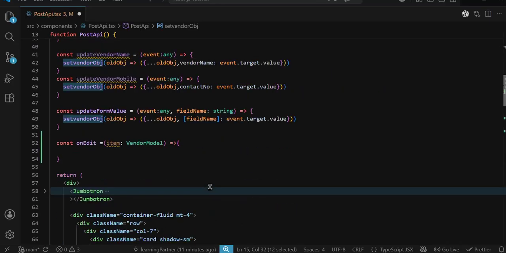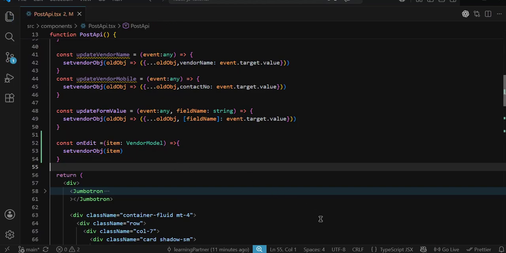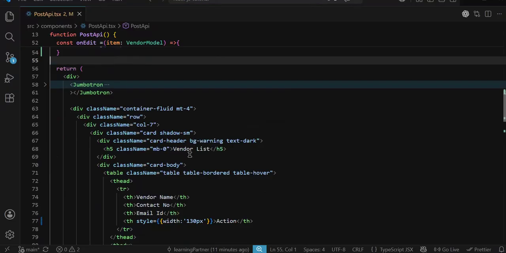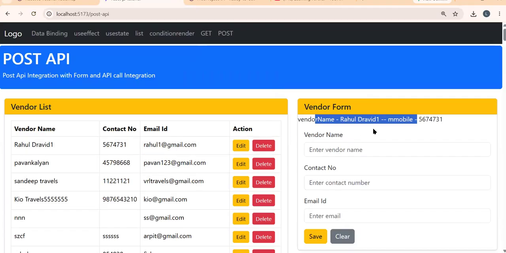So you will store it over here, item. Now once you click on the record, that data is getting populated. Let me show you. So here we were printing it. You can see above the form we are printing just the state data. Now see, if I click on Rahul Dravid, data is getting populated. Understood? But our form is not showing the updated value.